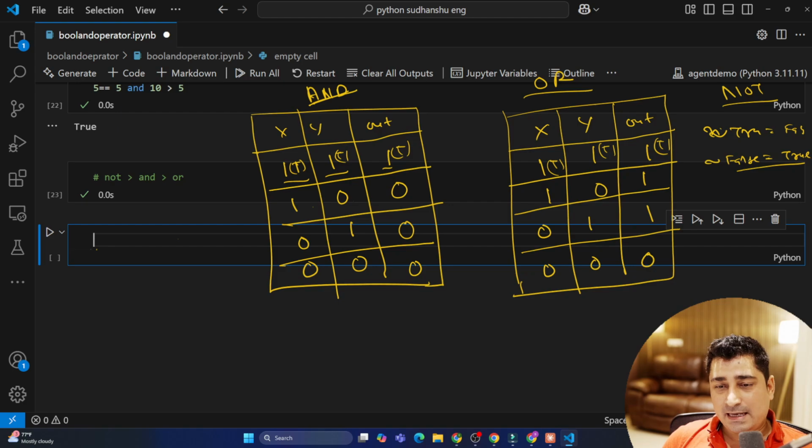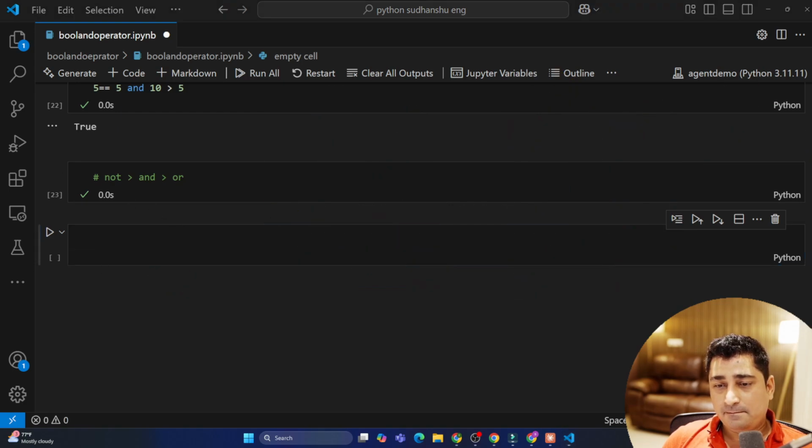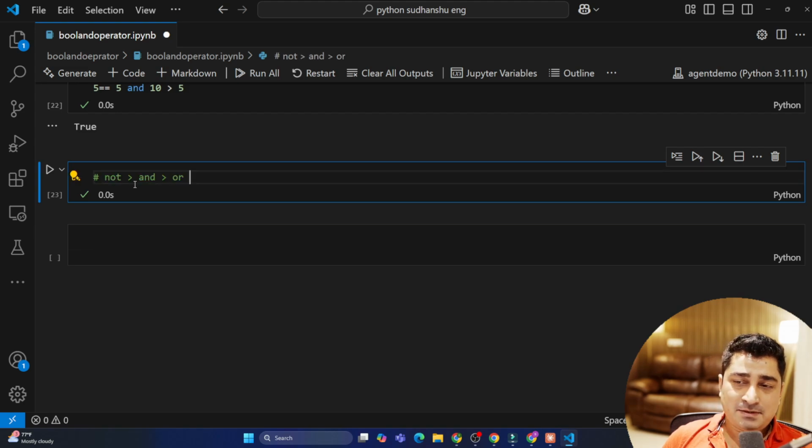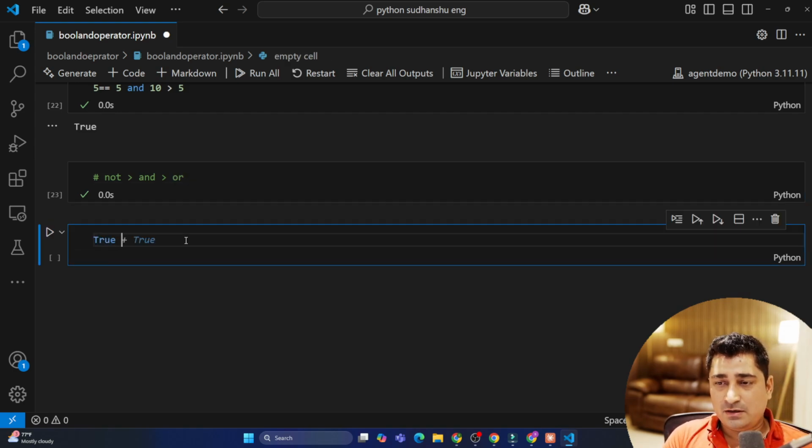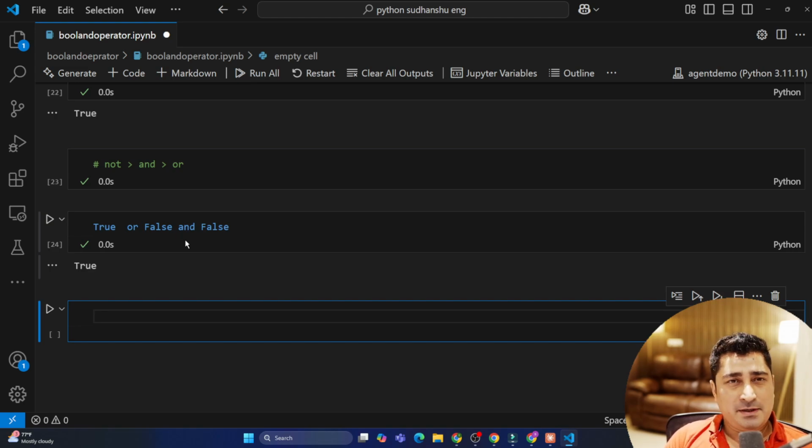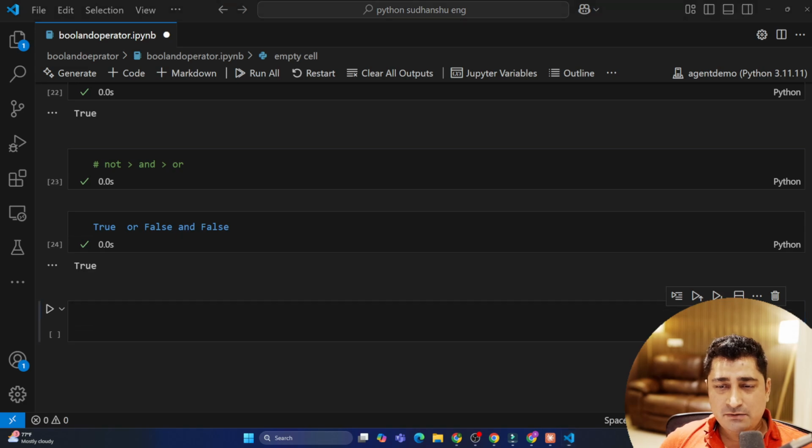Now let me show you the example. Let me delete this entire table. Now let me show you the example of why I'm making this statement that not will have the highest priority, then and, then or. For example, here I have written true or false and false and false. It is giving me true, by the way, right? Now how is it giving me true? Let's try to understand. So here, this is the open statement. Now let's try to do a calculation. So true or false, right?